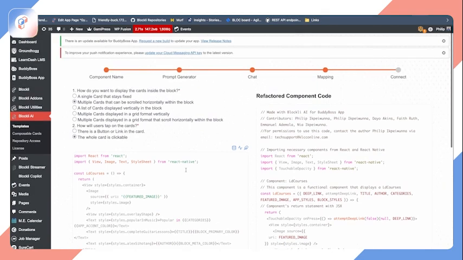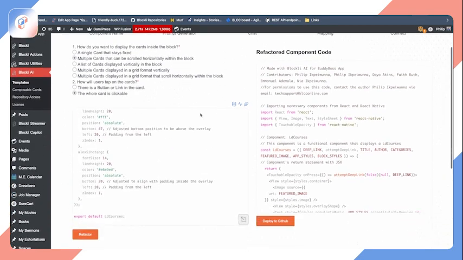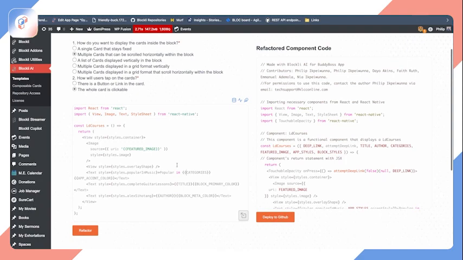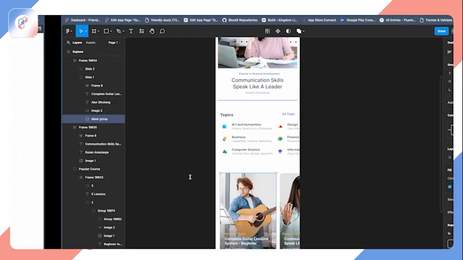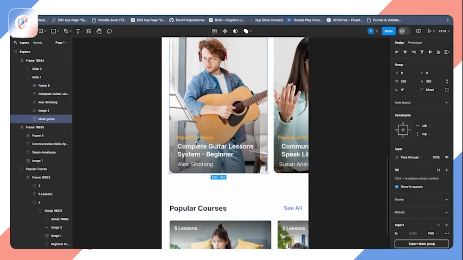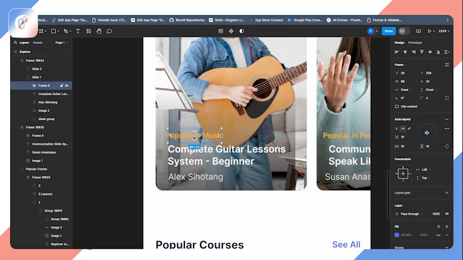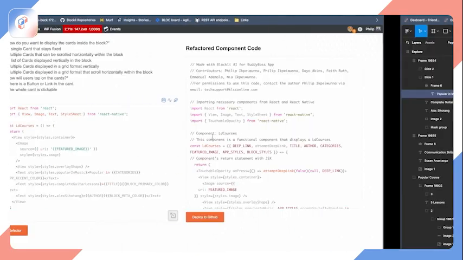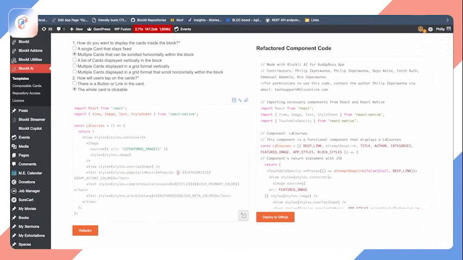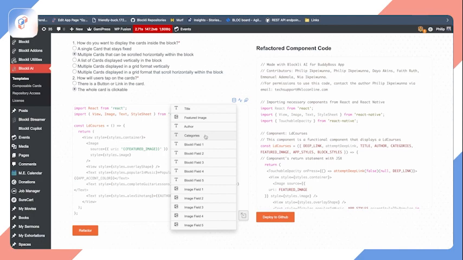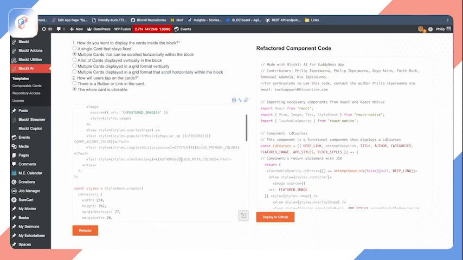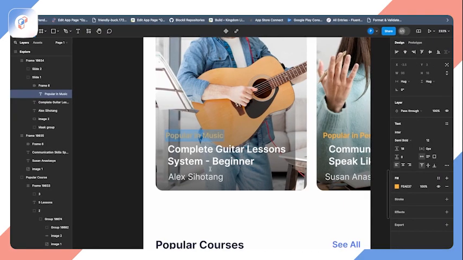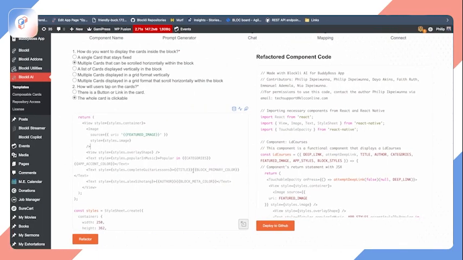So here I've gone ahead and actually done the mapping for that component. So for here, this popular in music, this music, I'm assuming this is category. So I've come here and said popular in category. So if you go here, I got my category here. I mapped that there. And then for the title, which is this complete guitar here, I replaced that with the title. And then what is this primary color that you're seeing here?